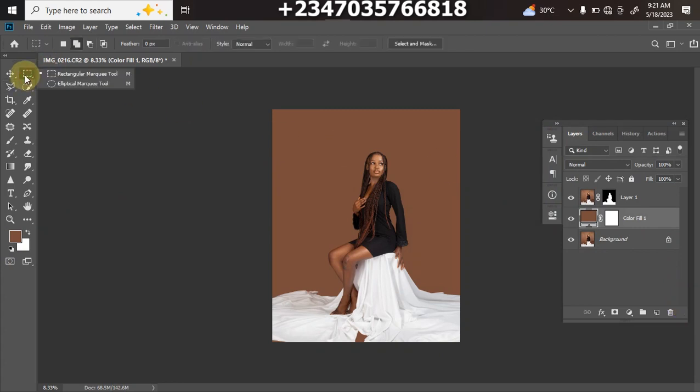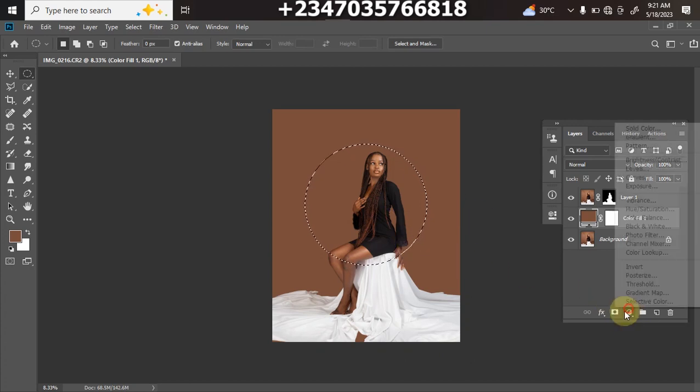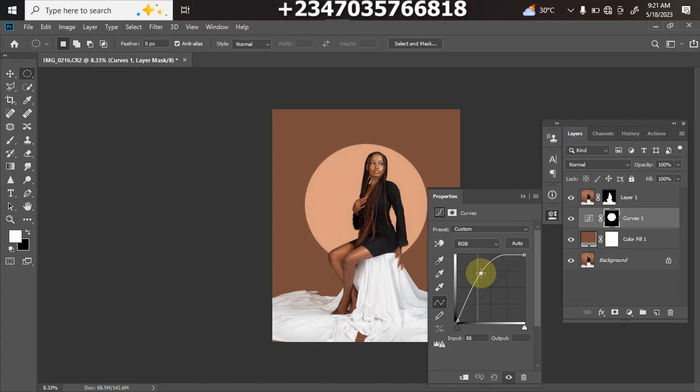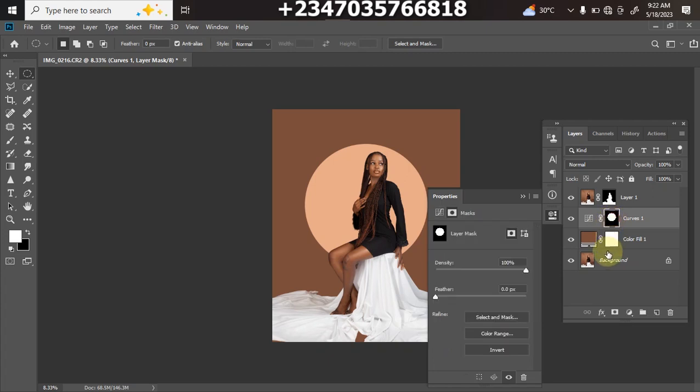Then I'll click on my elliptical marquee tool, the one we used in creating our vintage. I'll click on it. I'll hold down my shift key and I'm going to drag at the middle. I'll drag this way. So instead of inverting the selection now, we leave it this way. We just have to go to our adjustment layer. We click on our curves, then we're going to drag it up. As you can see, once we do that, we just have to click on the mask. Then we'll feather the mask to about 700 or so.